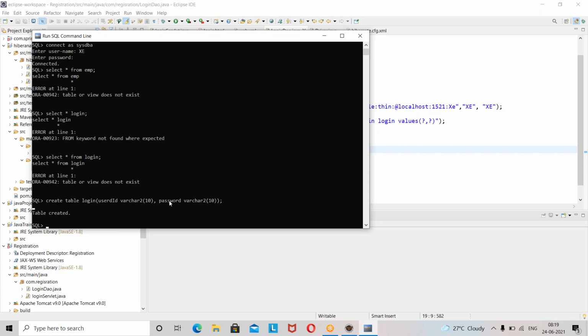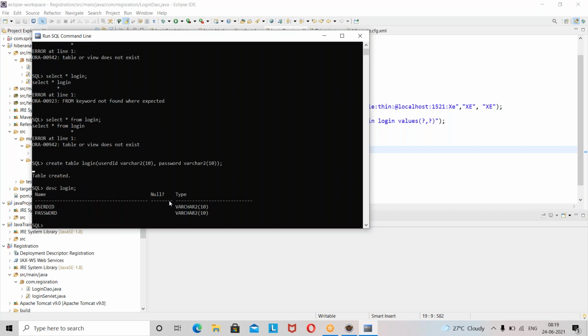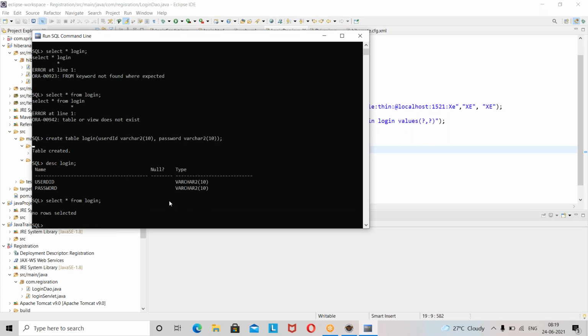Table got created. So now you can describe the table. Describe login. You see, you have a user ID and password of 10 characters. Both are strings. And if you try to select something from this, select star from login, what you will be seeing is no rows selected, because there are no records present in this. So we'll try to insert this from the application.